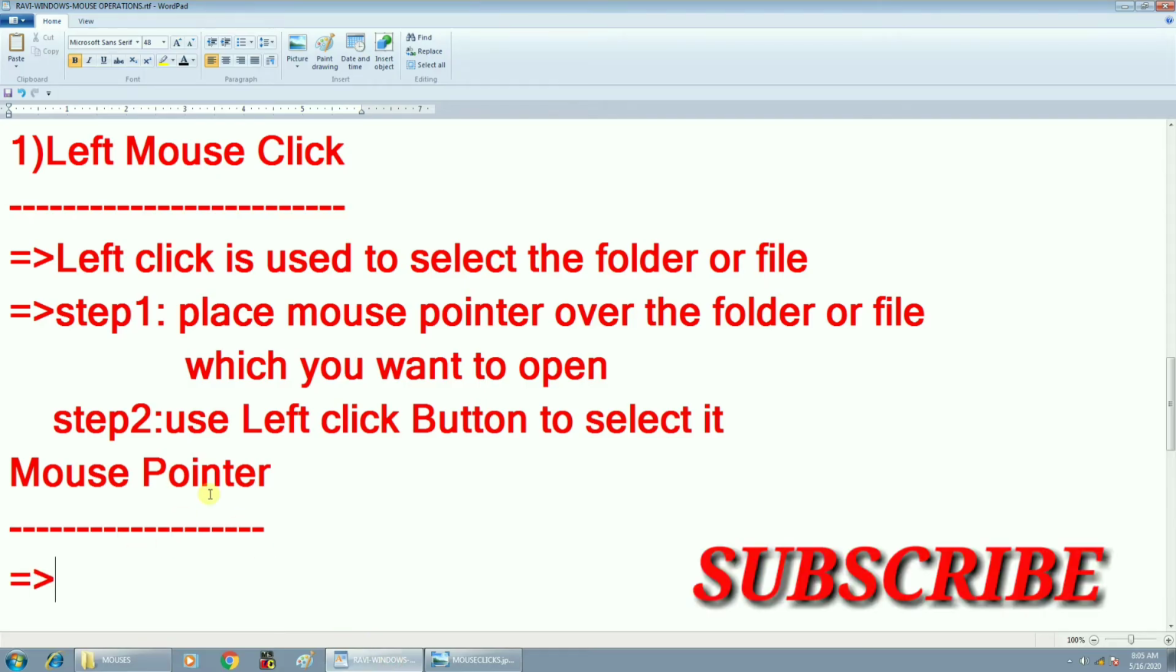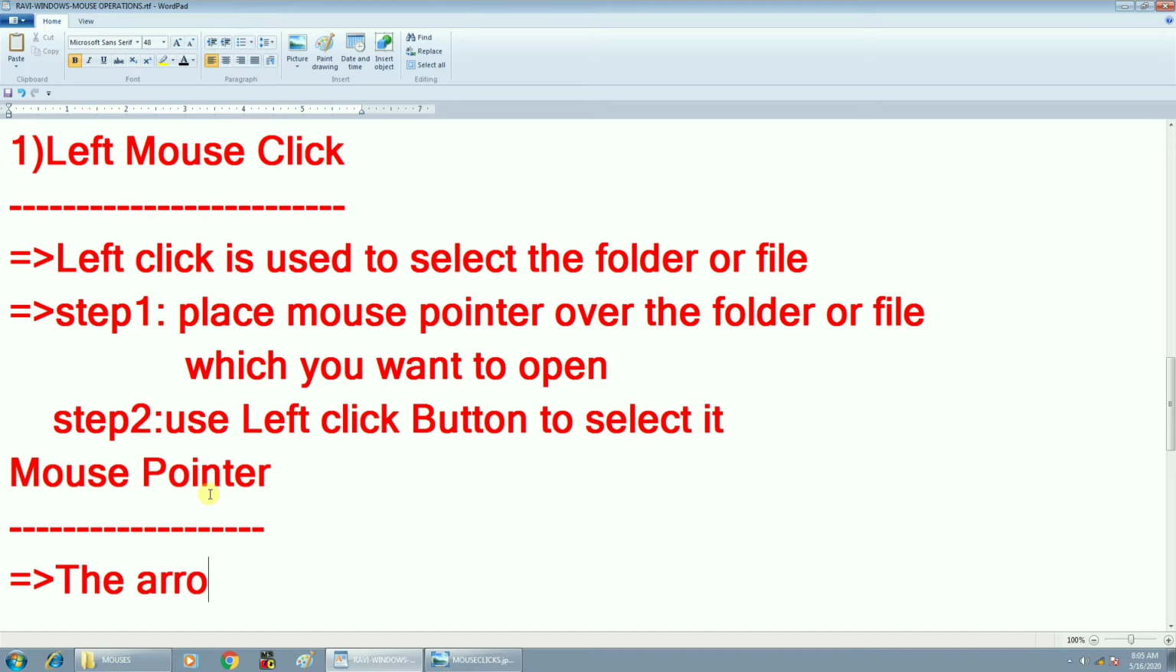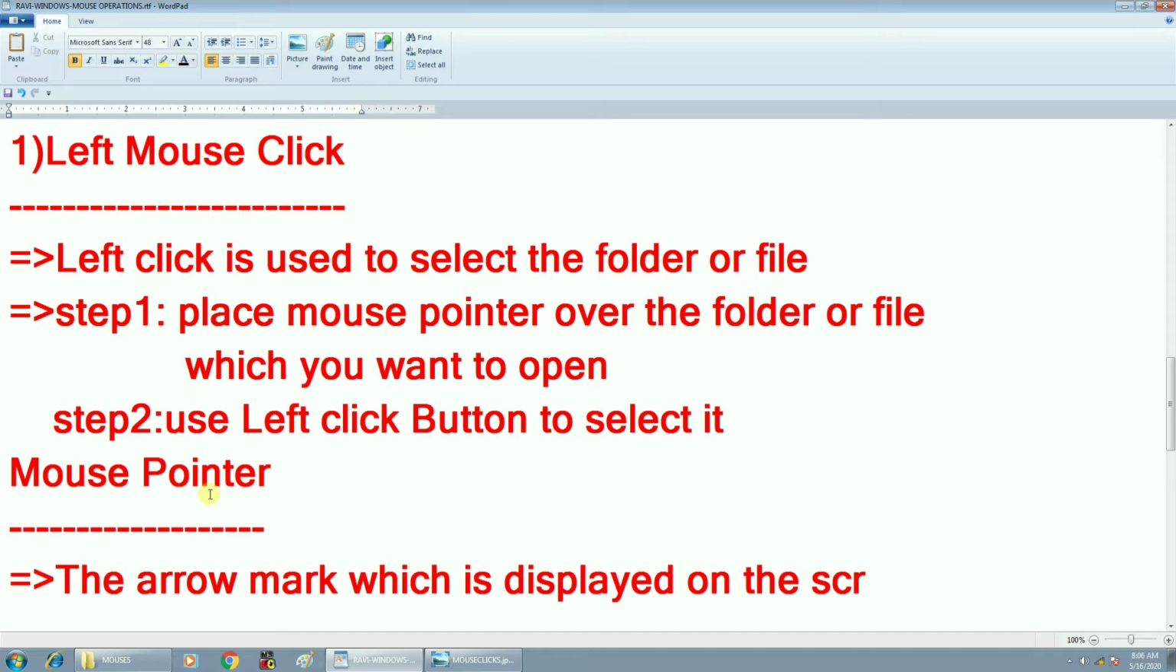so generally, most of the time, the arrow mark which is displayed on the screen is called the mouse pointer.